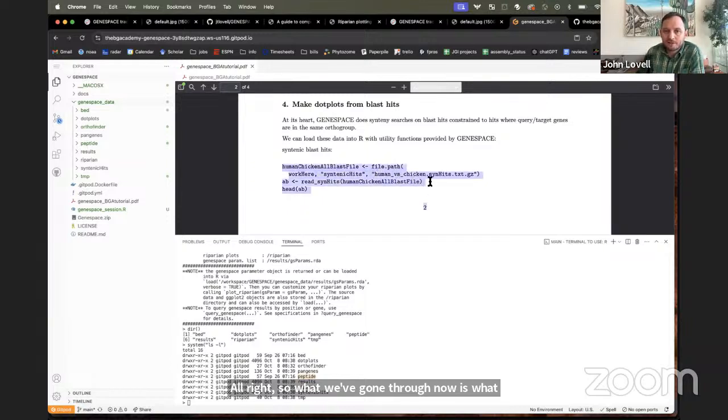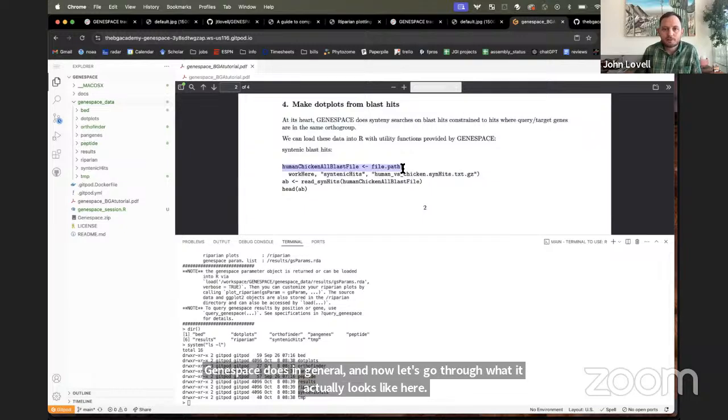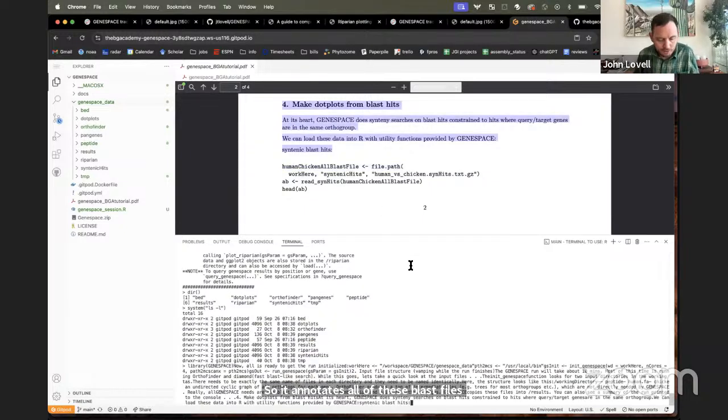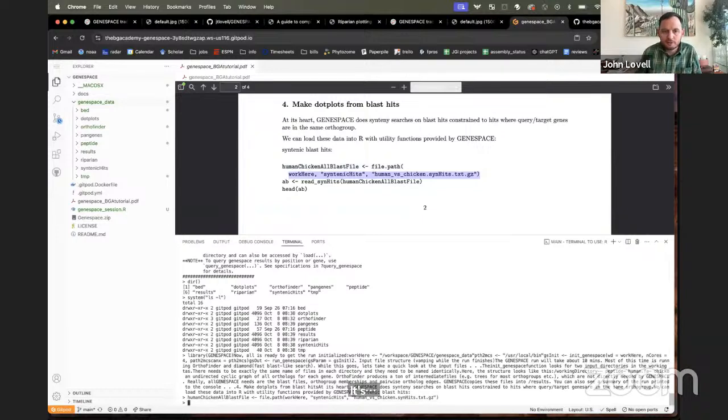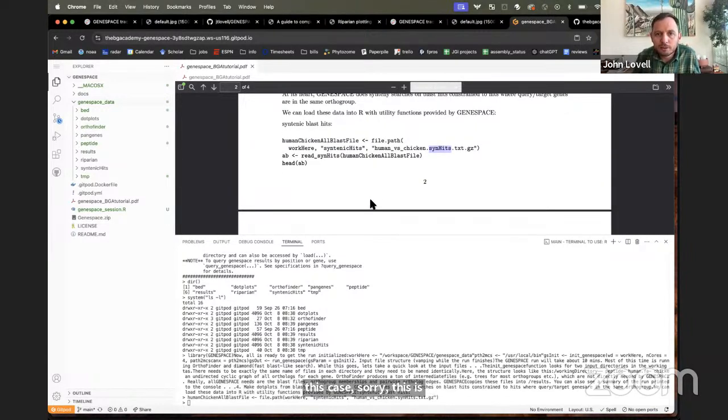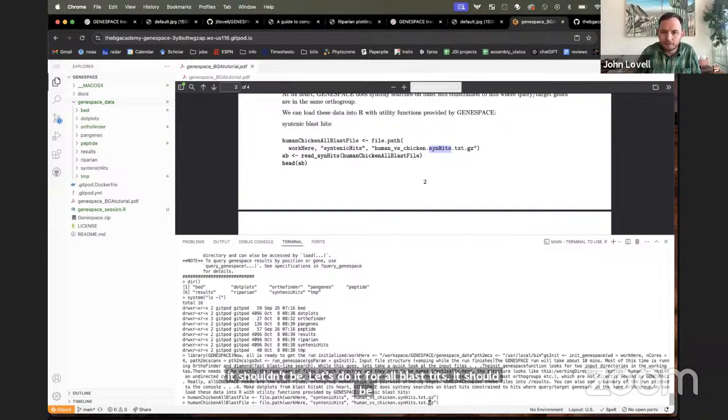So it annotates all of these blast files, right? Heads up when you're copying the code out of the PDF. There was an issue with copying. It's a problem. I didn't realize this. I would have made everything single line. So this is where the blast file is, or in this case, sorry, this is syn hits, but it shouldn't be. Let's do it for all blast hits, which should be the same name, but all blast here.